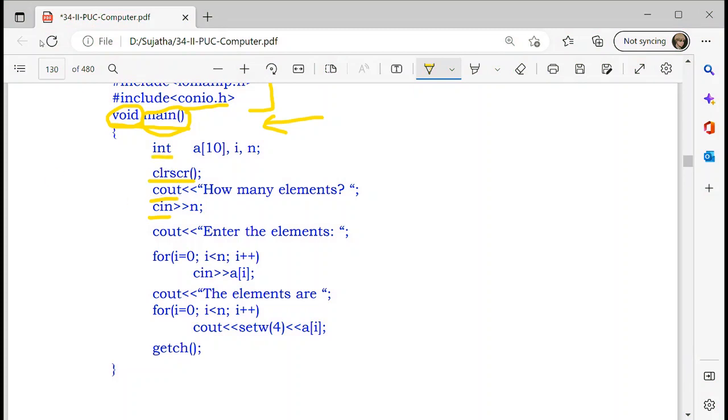int, okay, integer, it's a primitive data type, as you know. A of 10, so array of 10 elements, then one more variable called I, and one more for n. So n is number of elements. I will be used for the subscript value.